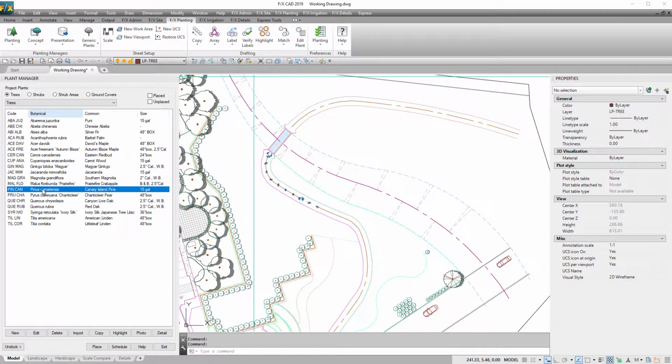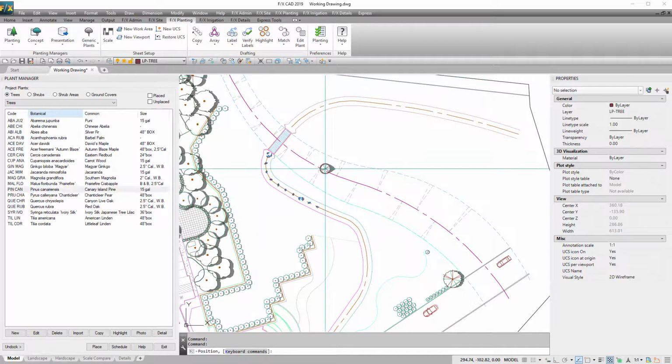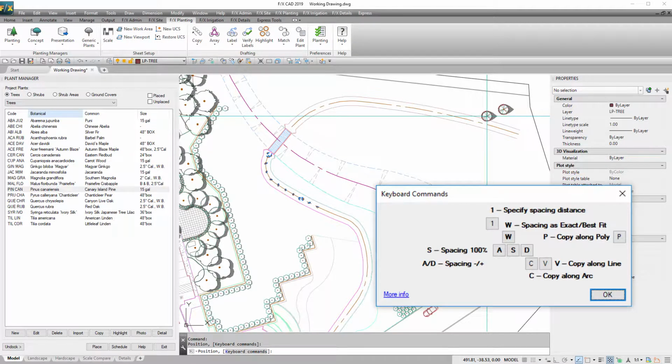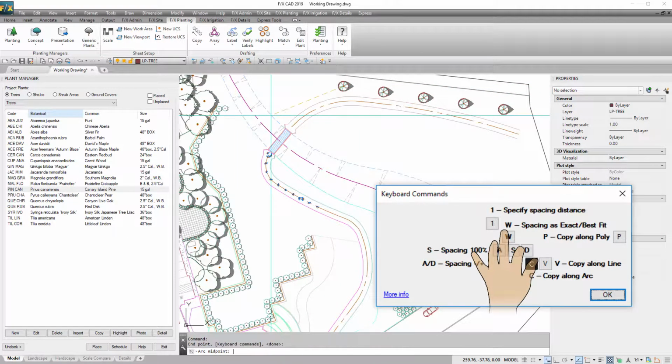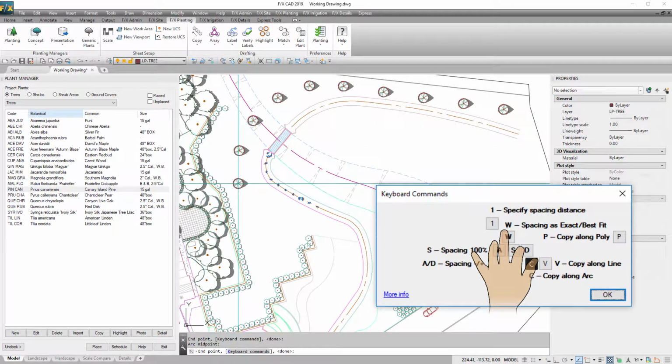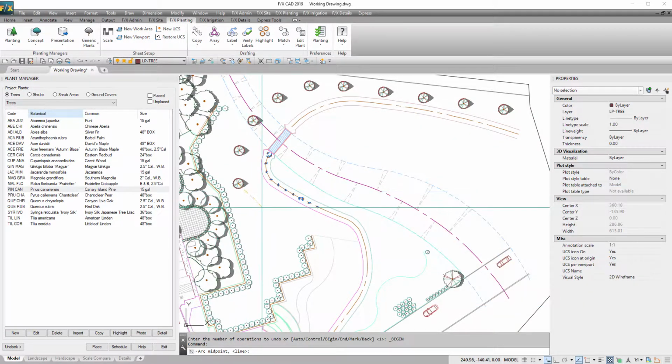Cut the tether and switch yourself to copy along line or arc. You can place a block and tap the V key for copy along line. Use the same hotkeys to toggle spacing. Tap C and instantly switch to copy along arc. You'll just need to set a midpoint for copy along arc.